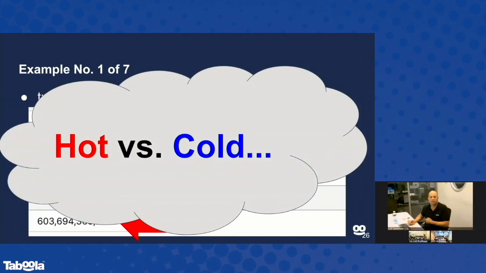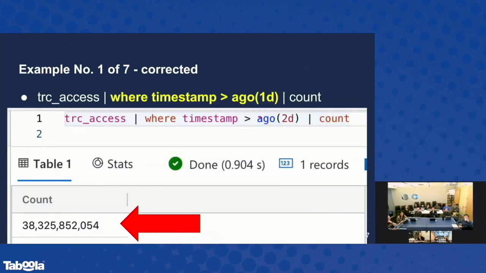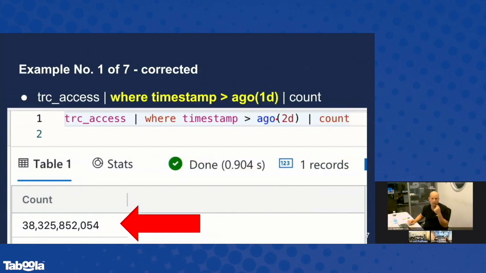It's disk versus memory. Okay. So now if I ask for 2 days or 1 day, it is returning in less than 1 second. Okay, you see the difference, right? 30 times faster.